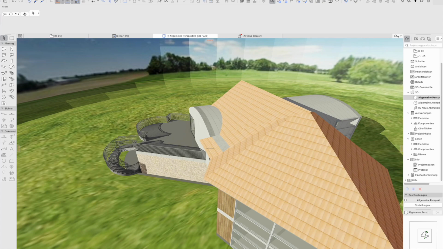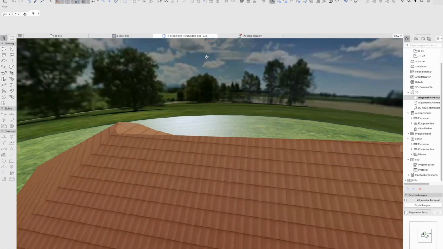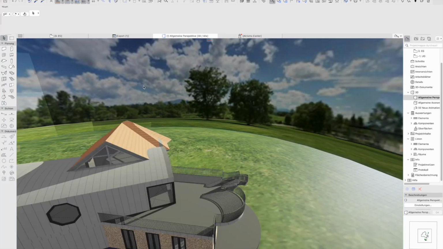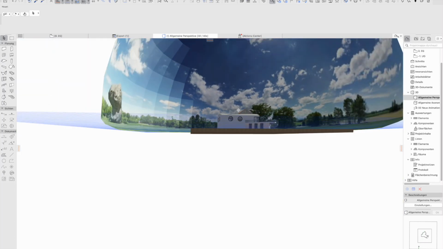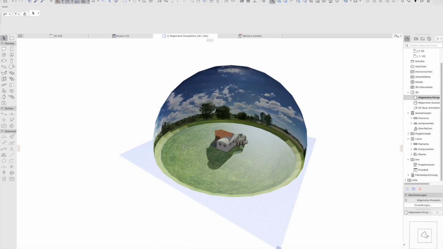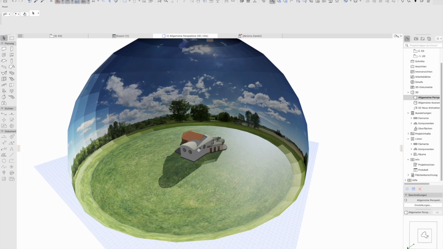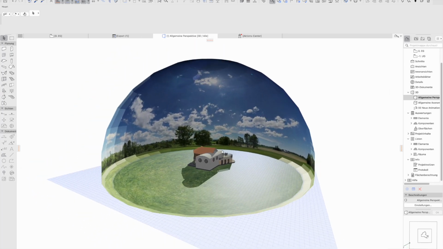And you can, with the Insta360 cam or something like this, or with most DJI drones, or even with the iPhone with a special app, make your own 360-degree photos and bring them this way to Archicad 27. And now let's have a look at how you can make it.